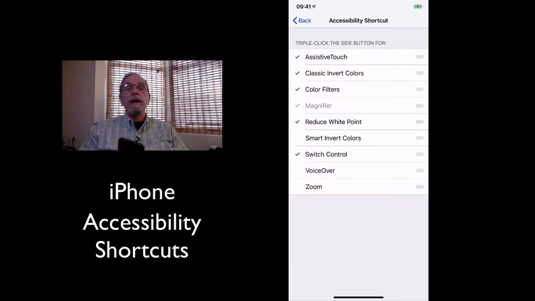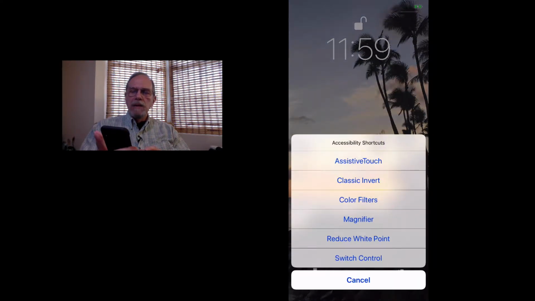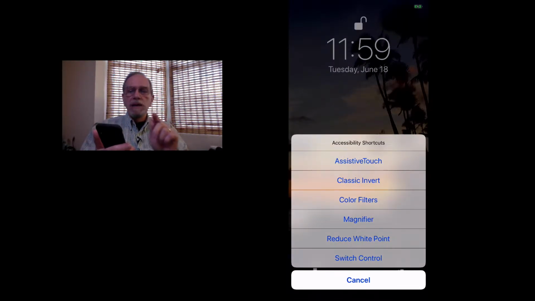You say, okay, that's great, but how do I get to the shortcut? Well, if you're using the older iPhones from the 8 on back, you have a home button. You tap that home button 3 times in a row very quickly, 1, 2, 3, like that, and it will bring up a menu of shortcuts that you can do. Now, if you have a newer phone that has the side button here, you tap it 3 times very quickly, and I'm going to do that for you right now, 1, 2, 3, and you can see it has brought up a list of the ones that I checked off.